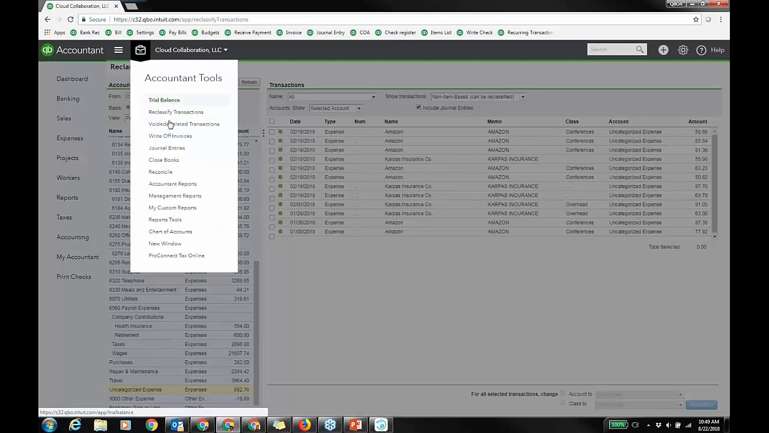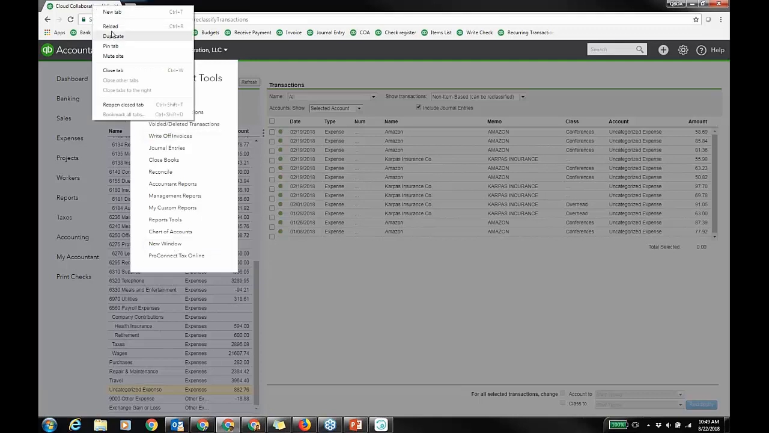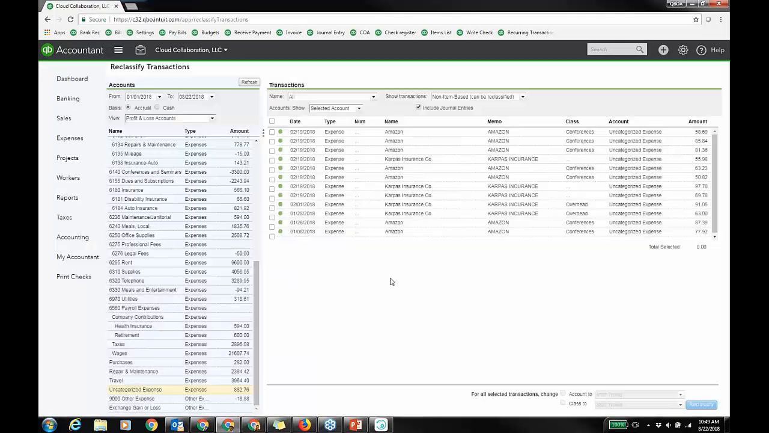The working trial balance, and we'll go there to push over to ProConnect Tax Online. Quick way to get to reconcile. Not the only way, but there are other tools here or links to get to other things. New window would duplicate the tab, right? But I just like right-clicking, duplicating the tab. That gives me my open window, meaning another window. All right, so those are key tools.